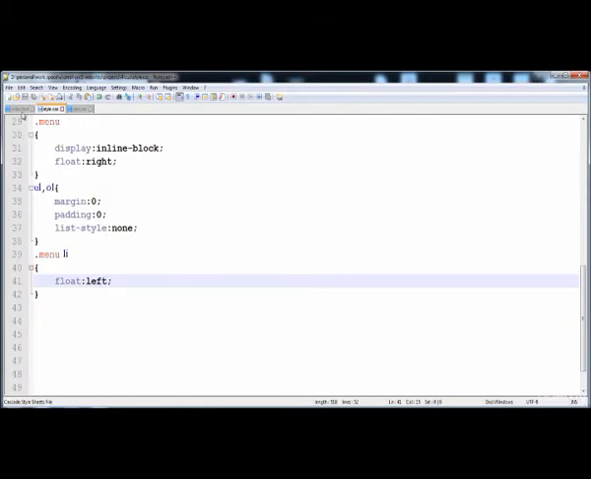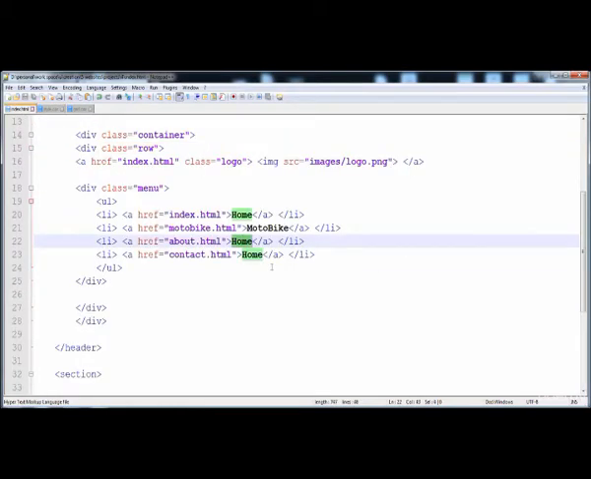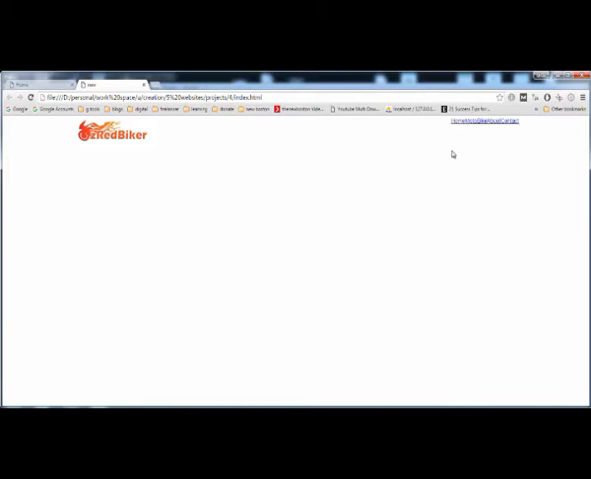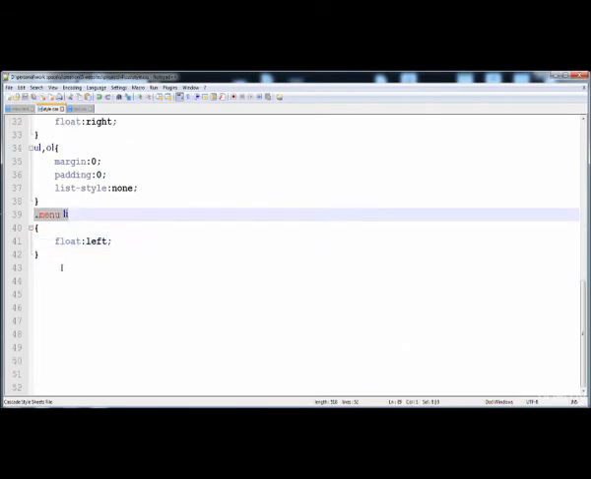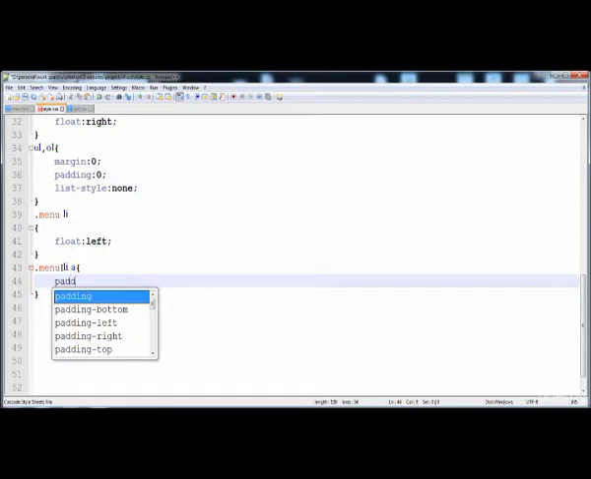And here we have to change the text in the menu. Here we have to write about, and here is the contact. It is about. And now let's execute it. So here it is, and now let's give the styles to the anchor tag. Copy this, paste it. Here is the anchor tag, and first of all I'm going to give it the padding.